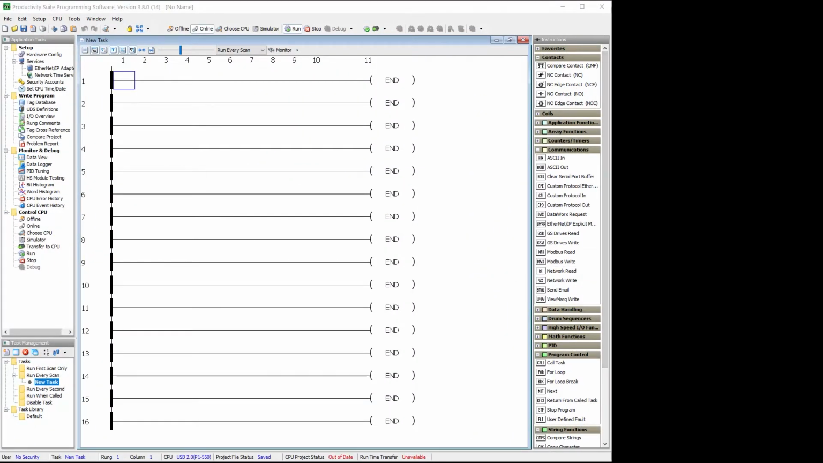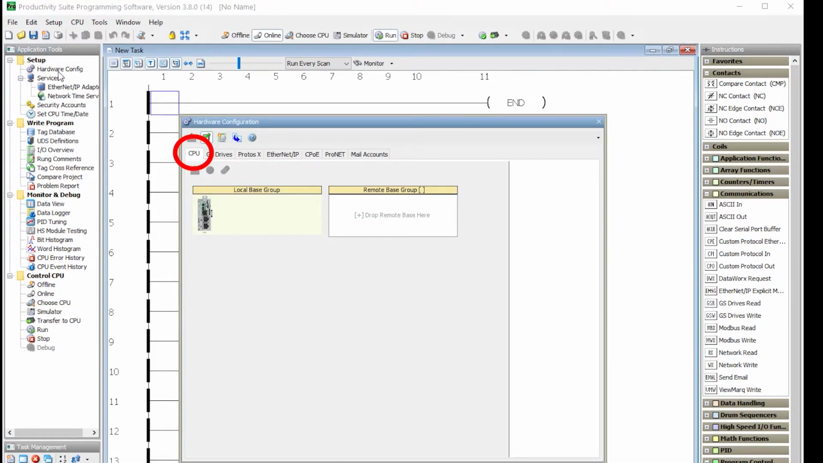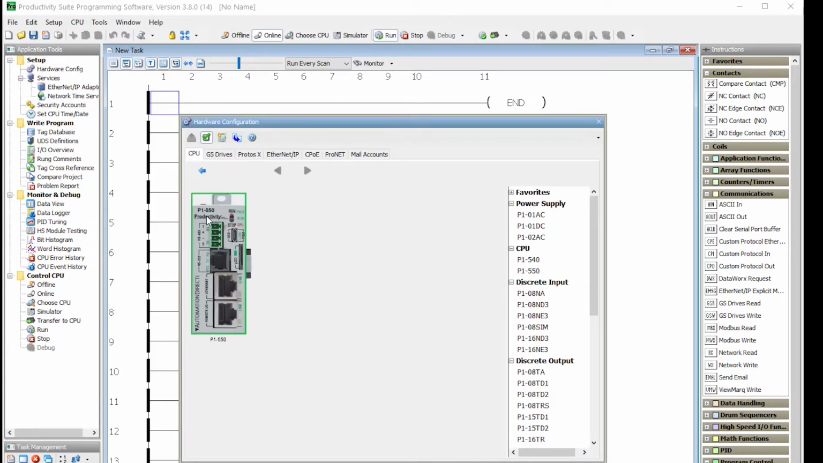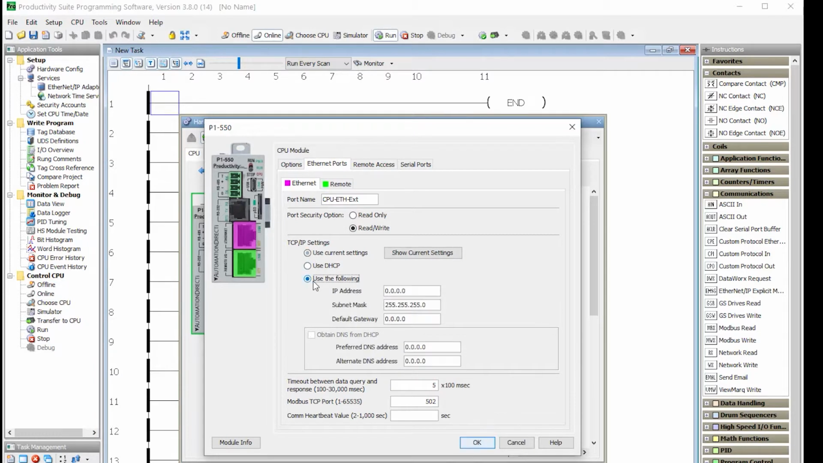So in the Productivity Suite software, we go to the Hardware Configuration, CPU tab, double-click on the base group CPU, double-click on the CPU, Ethernet Ports tab, and set the static IP address to something that's compatible with your network. Since my drive is a .10, I'll put the CPU at .1.